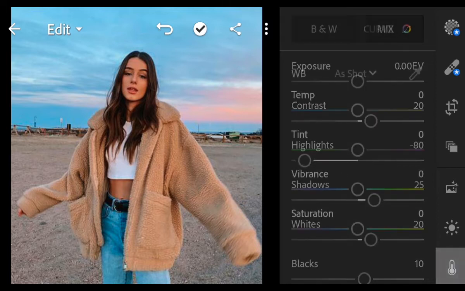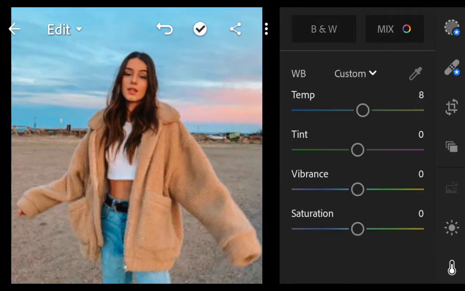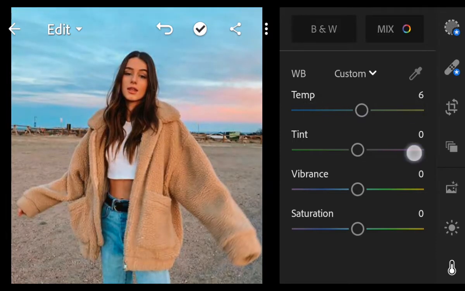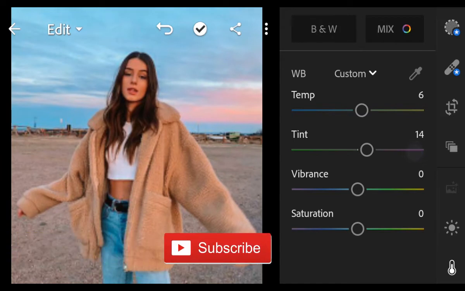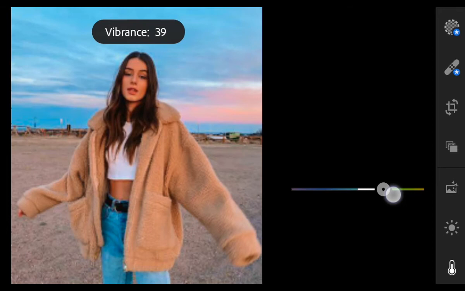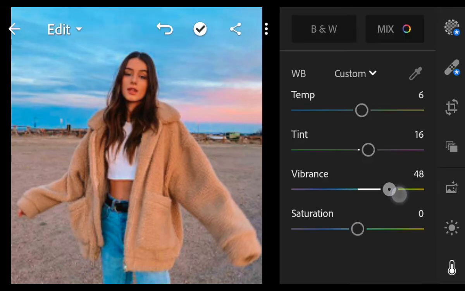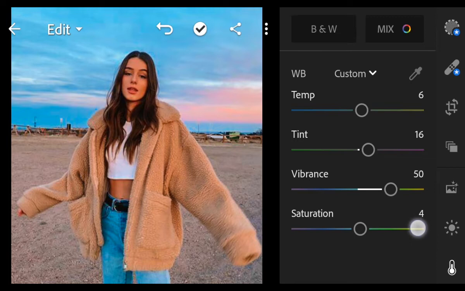Next go to Color. Temperature 6. Tint 16. Vibrance 50. Saturation 10.